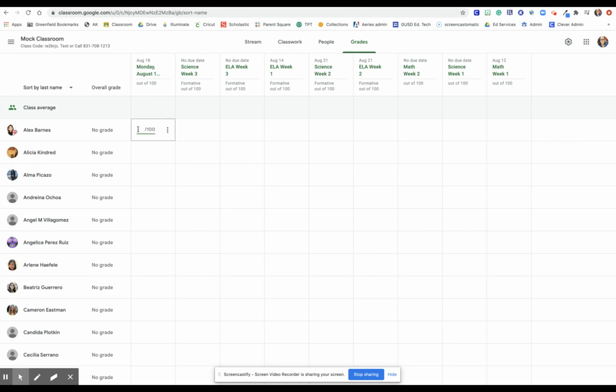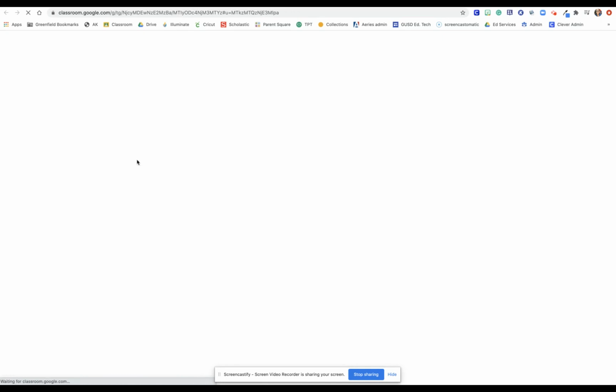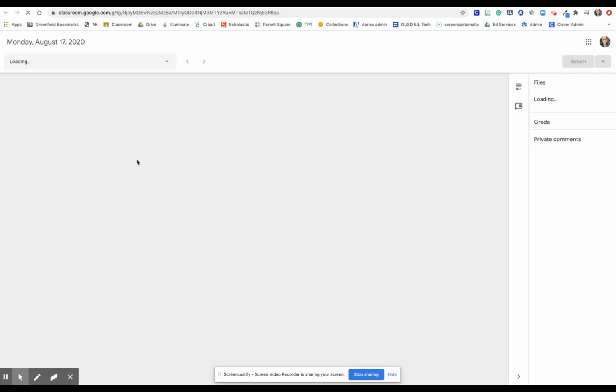And here I can enter the grades and it will show up. Okay. And here I can click on return and the student will get their grade back. If I do not click return, then the student can only see their assignment and can no longer edit. Okay, so I have to go ahead and do that. If I don't remember what Ms. Barnes turned in, then I'm going to go to view submission and see what she has posted.